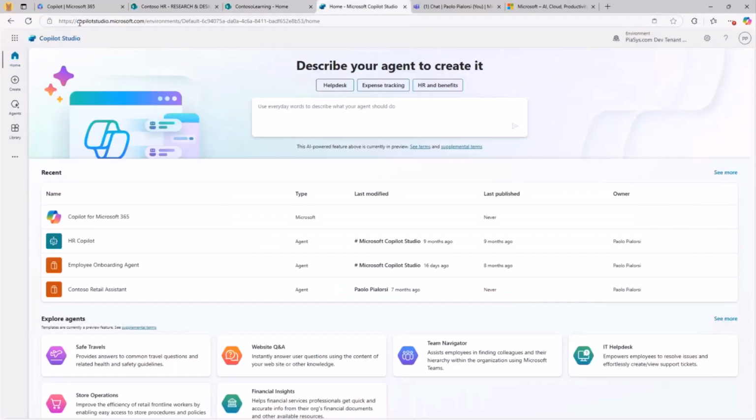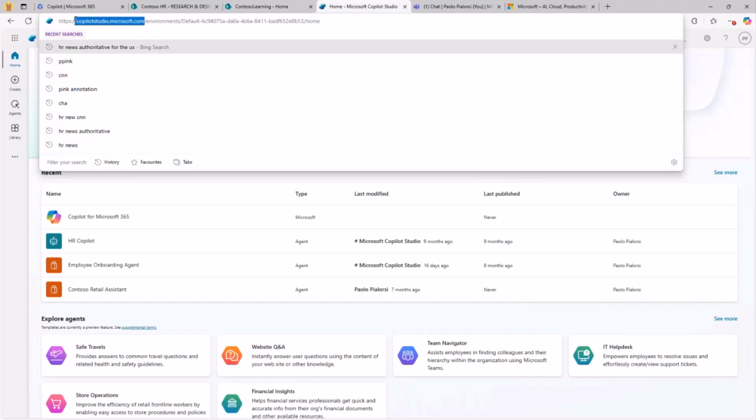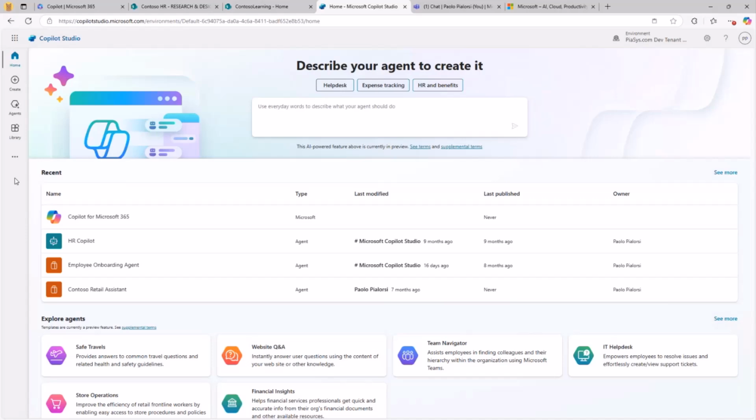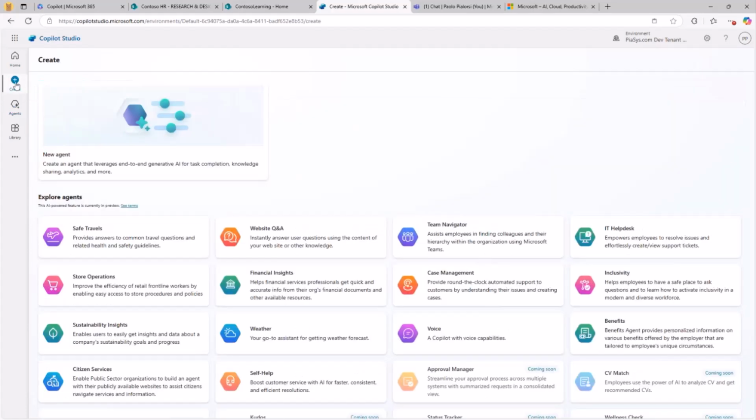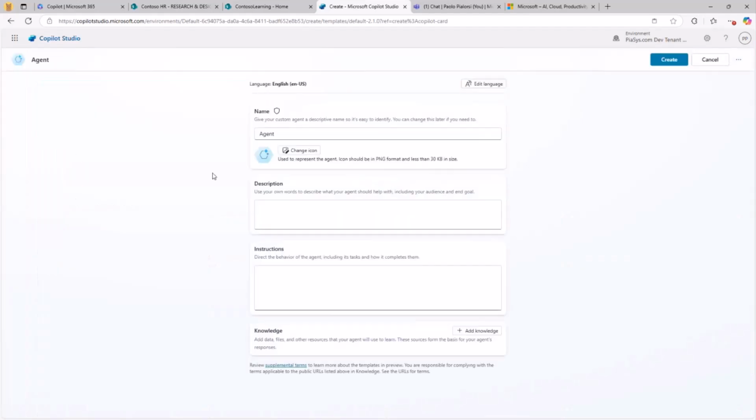So with Copilot Studio, if you go to copilotstudio.microsoft.com, which is the entry point URL for Copilot Studio, you can see that we have a web-based and nice-looking UI that we can use to create custom agents. In fact, we have a list of agents that I have already created in my environment right here, and we can always create a new agent by clicking on the create button and selecting to create a new agent. By doing that, you can see that the experience looks almost like what we had before, but we will see that little by little there will be additional capabilities when we use Copilot Studio.